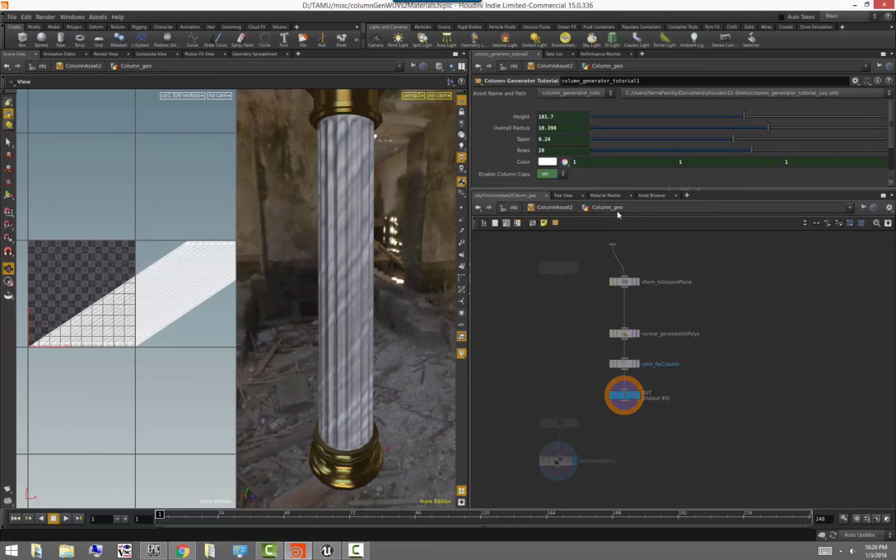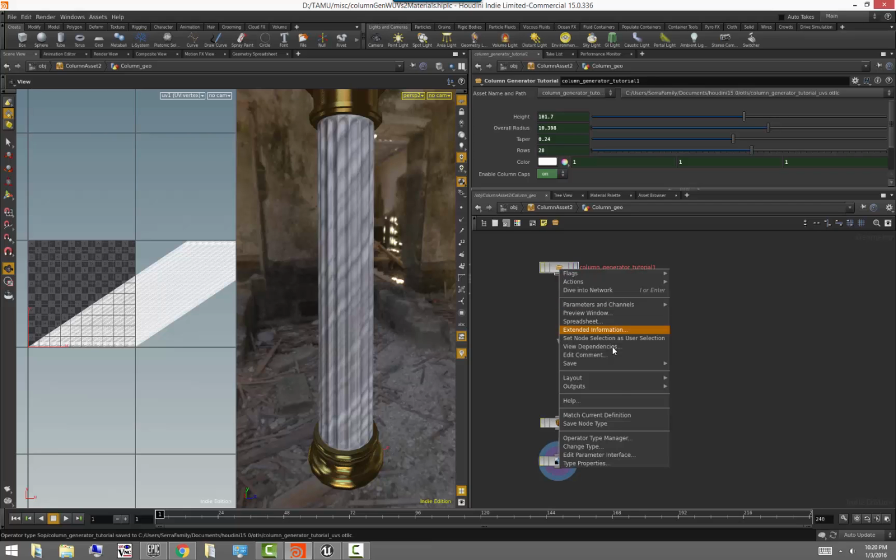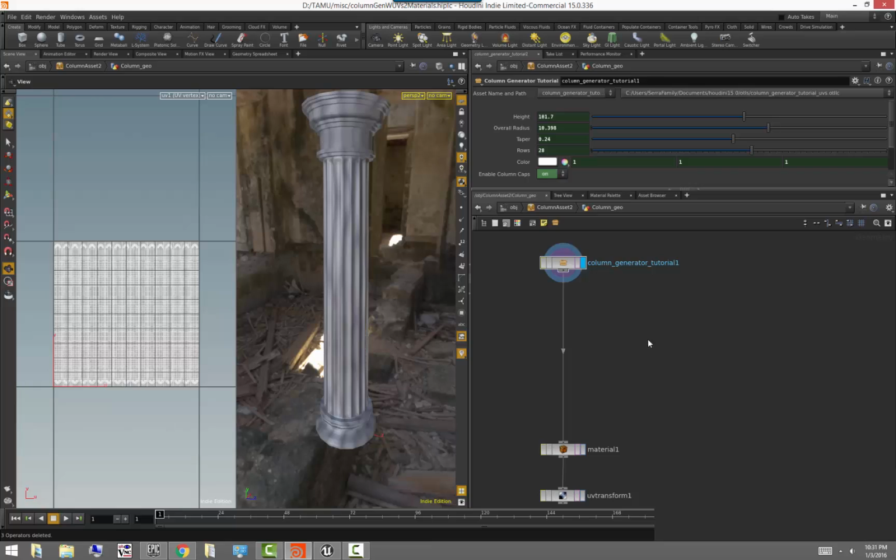And I'm going to move the responsibility of having lightmap UVs to the outside of the asset, okay? So let's go ahead and save node type, and do match current definition, okay? After saving definitions, the first thing that we want to do is to create a second UV set, so that we can start setting up a UV set which we can use for light mapping, okay?